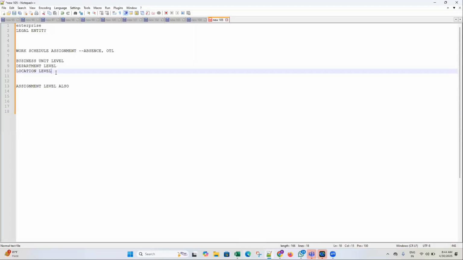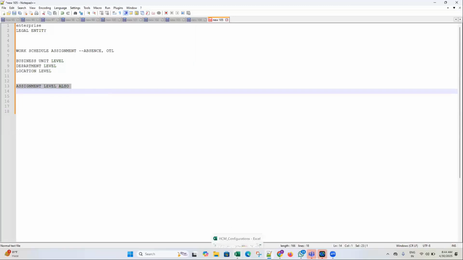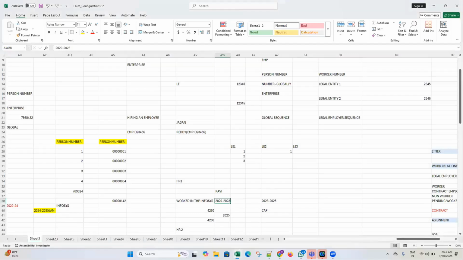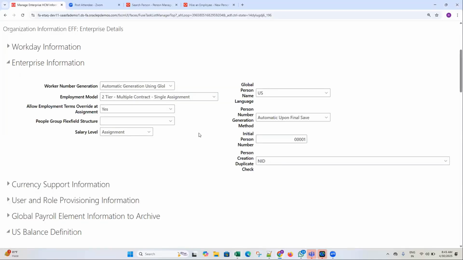If I'm maintaining at the assignment level, different assignments will have different workday information. Yeah, okay. Now, clear up to here? Any doubts?